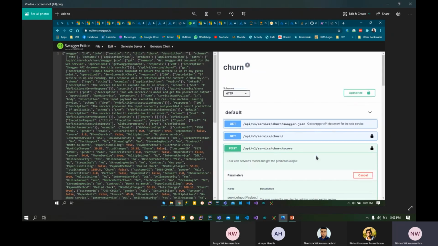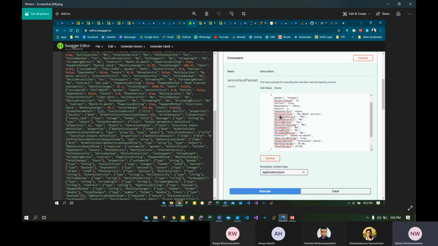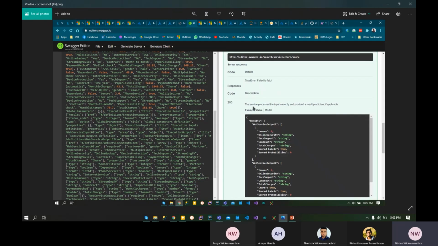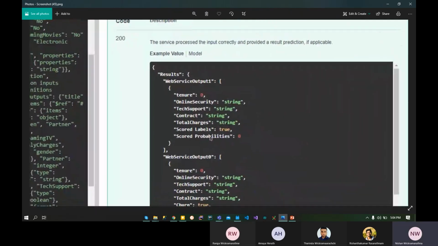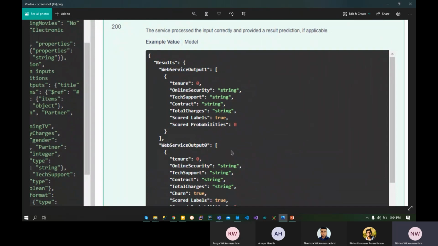And then you can have this endpoint called and get the prediction. You have to pass all the other features that we have in the data set as the parameters as a JSON object. Then you will get the response as 200 with the prediction label. You can see here the scored labels are true. This is the prediction.